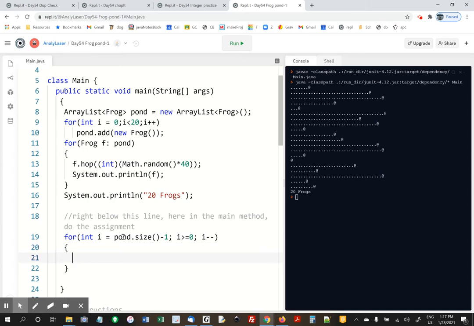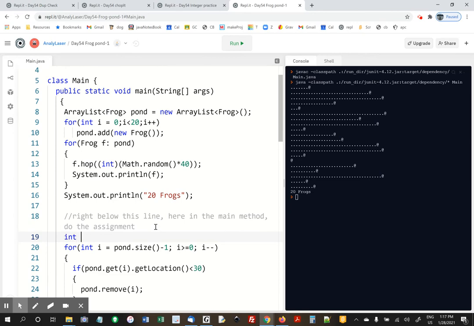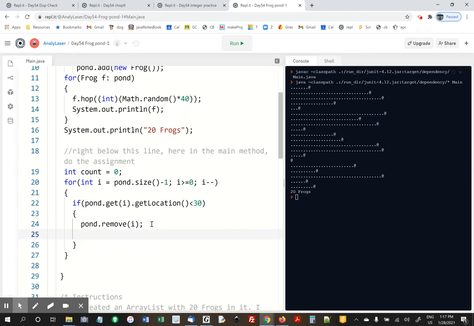All right, and we're going to say if pond.get(i).getLocation(). This gets us the current frog and gets the location. If it's less than 30, then pond.remove(i). Except we better go to a new line because we have more than one thing we've got to do here. Just remembered we've got to make a count variable before the for loop, and right here, because we deleted somebody, we're going to add 1 to the count.